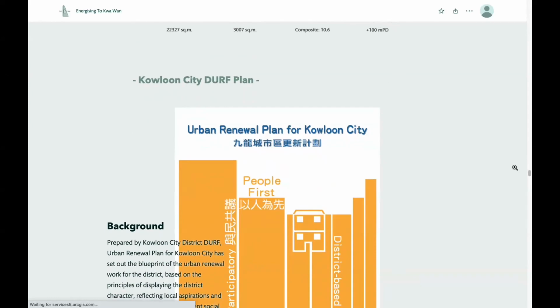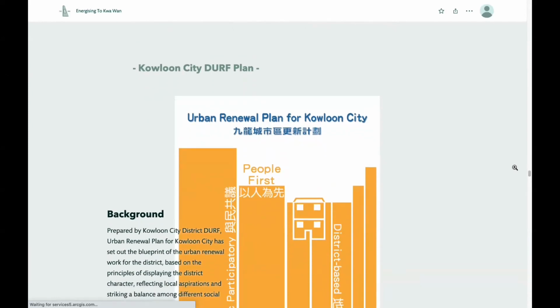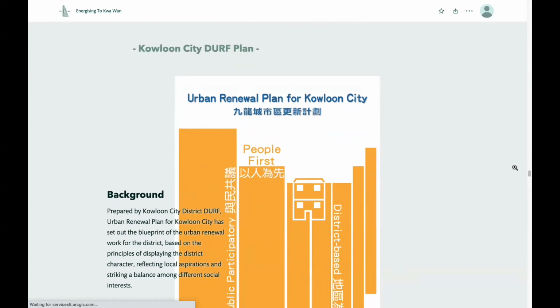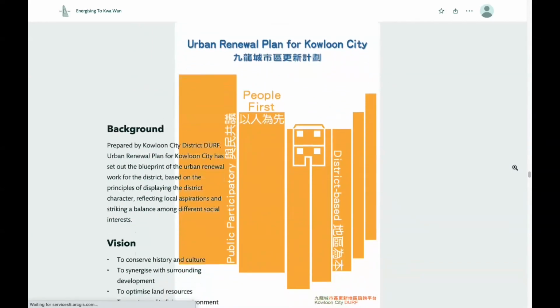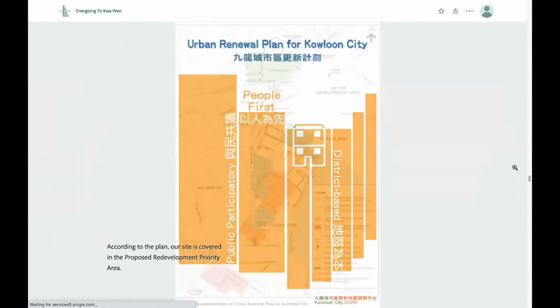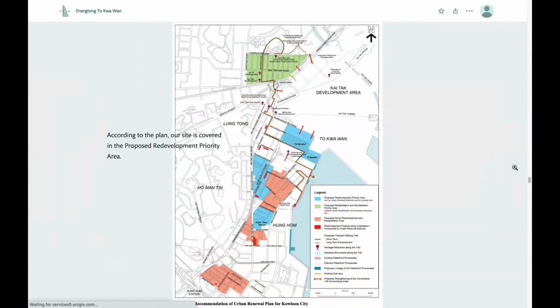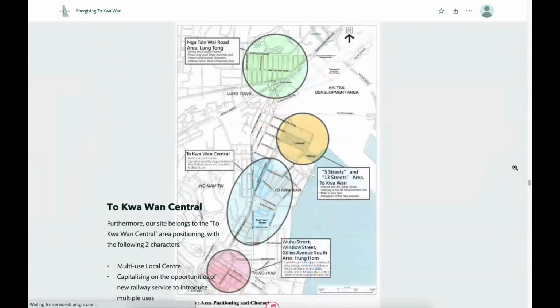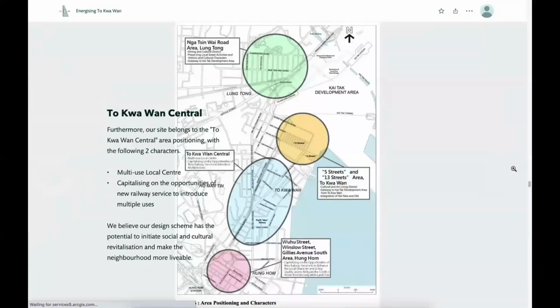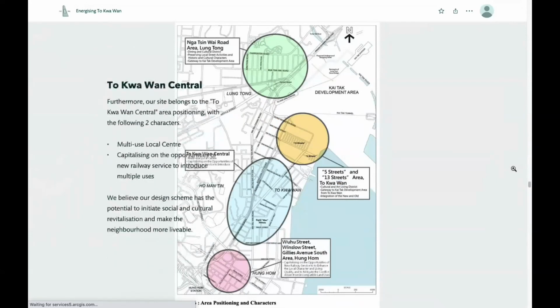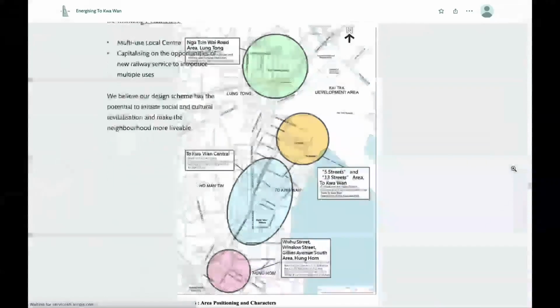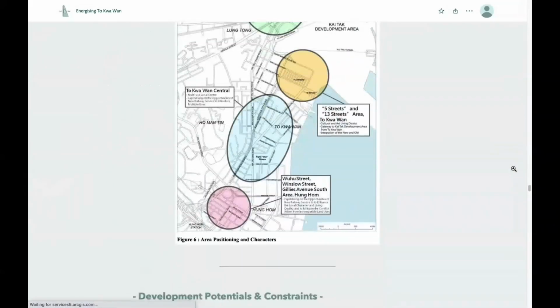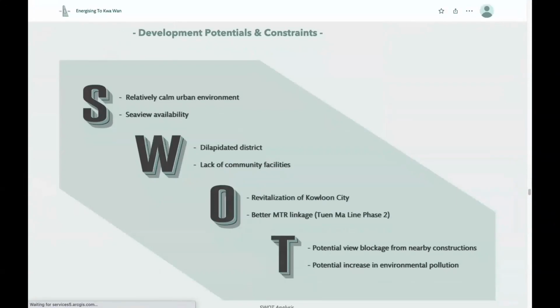So for instance, there is an urban renewal plan for Kowloon City prepared by the Kowloon City District DURF. As you can see, our site is actually within the proposed redevelopment priority area, and it's also the To Kwa Wan Central Strategic Area. This tells us that our site should focus not only on residential benefits, but also the overall character of the district as well as the social and cultural needs of the community. And to summarize our preliminary findings, we did a SWOT analysis to give a general overview of the situation.